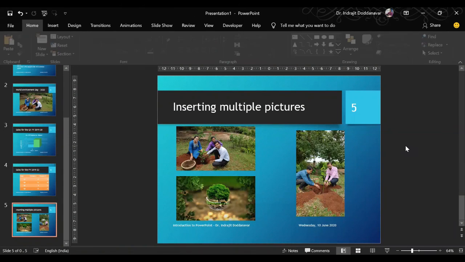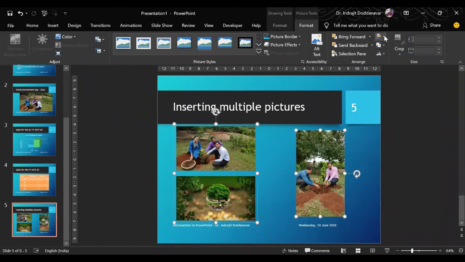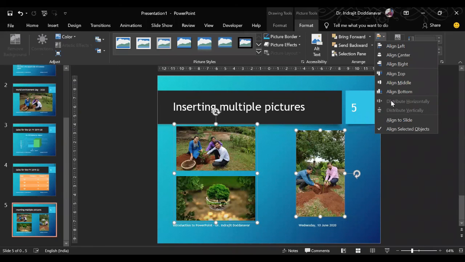So this is how you can use, and how you can modify various pictures. So these are the alignments which I have shown you, and also there is something called distribute evenly vertically and distribute evenly horizontally. The option is there. So when I select this, in alignment there are two options which say distribute horizontally and distribute vertically. So it makes equal spaces between the photos. So this you can try on your own.